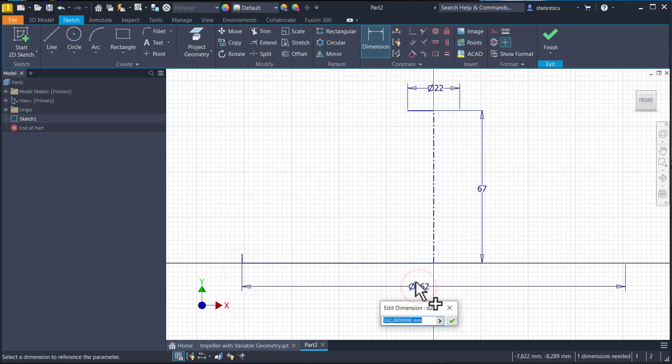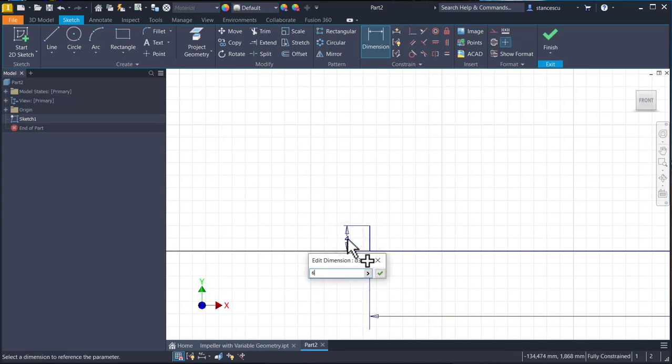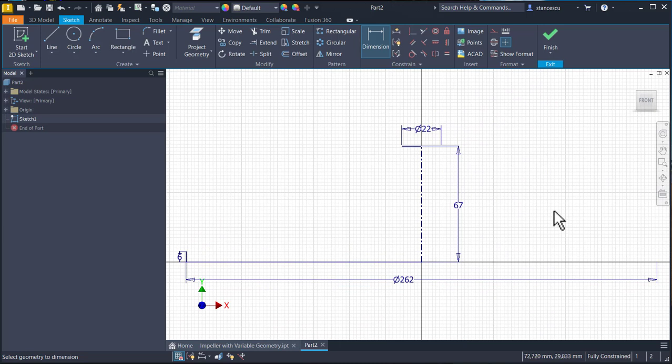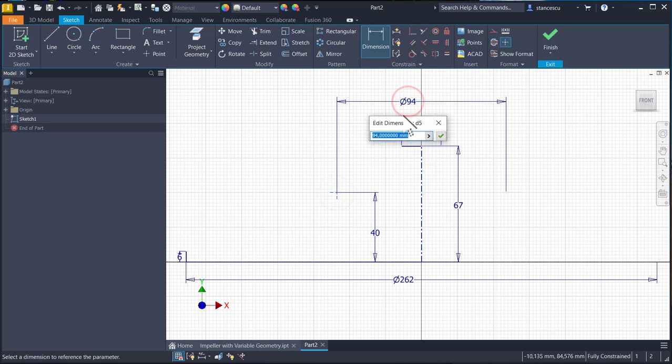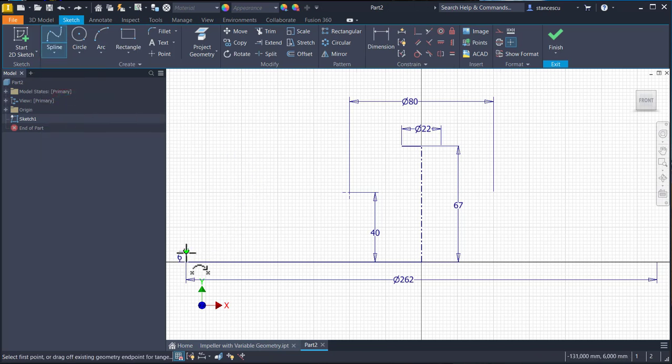This is 262, and this is 6. We place a point in the air here at 40 millimeters from the bottom. You see, just right. Let's see the other one, which is 80. Oh, not okay. Now is okay. Then we go to spline interpolation and we connect these 3 points. Okay.